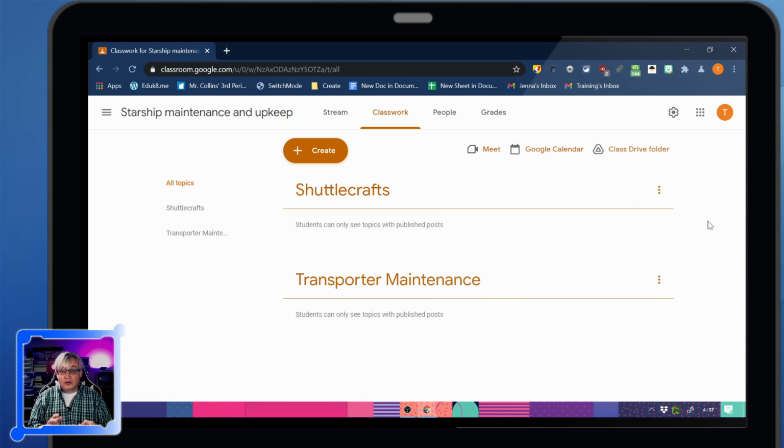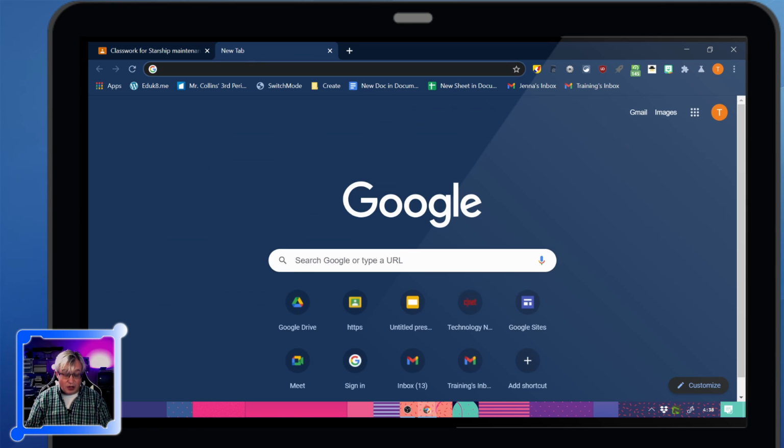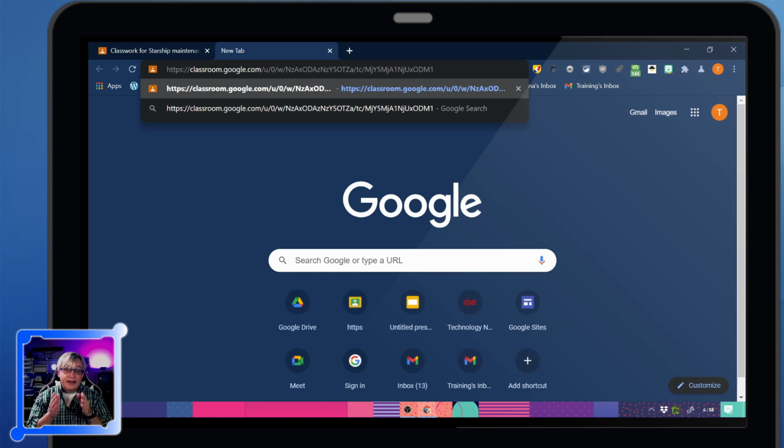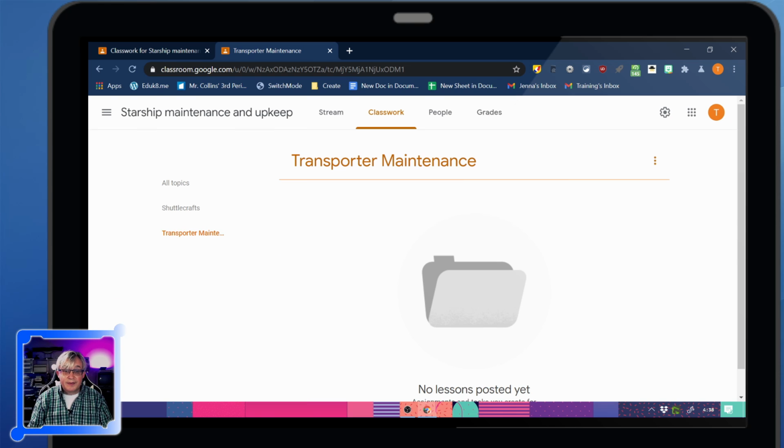I love how Google does everything as URLs, links to the items. These 3-dot menus give you a few things, and we already saw the rename, so I could fix my shuttlecrafts topic. But the other one is copy link. Now that link looks pretty long, and I'm going to paste it here, but that link will go directly to that topic. So I can use that link in other places. I can email that to the students saying, here's what we're working on this week, and it'll be a link directly to that topic. And when they go to it, it goes directly to transporter maintenance.